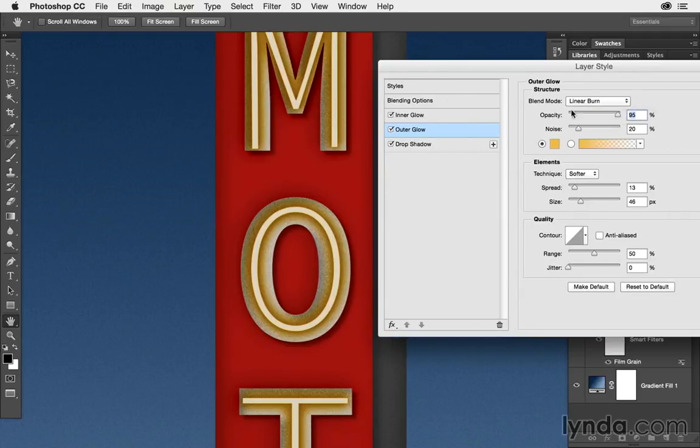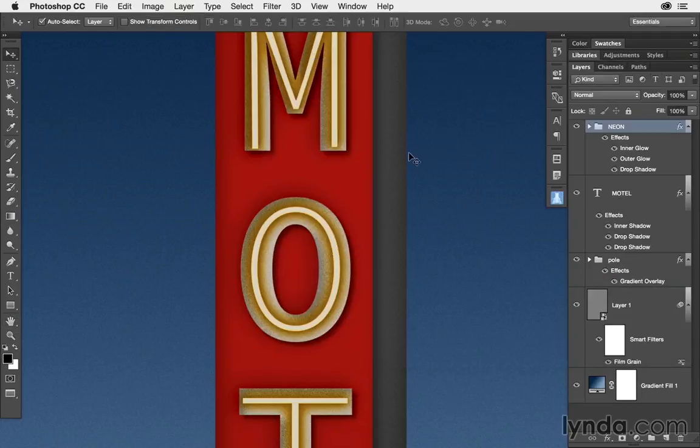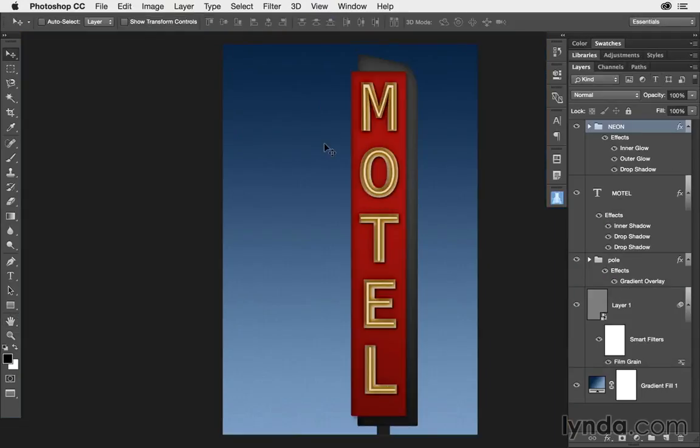So in combination, all of those layer effects create a far more interesting composition than the one that we started with.